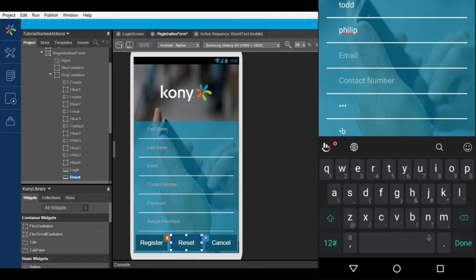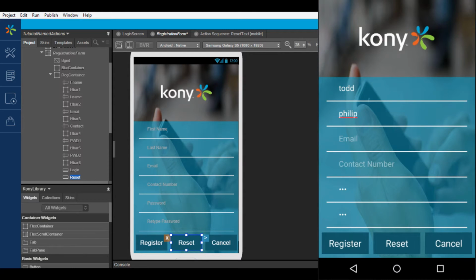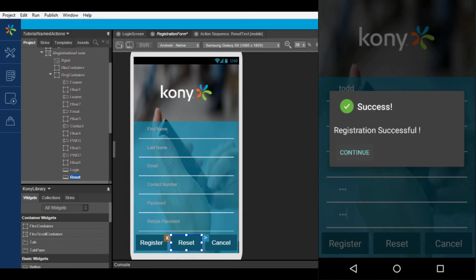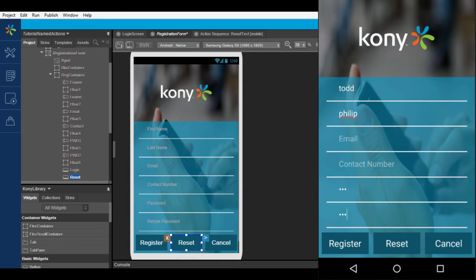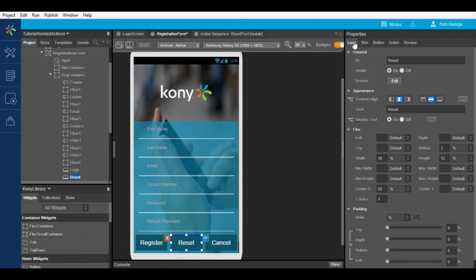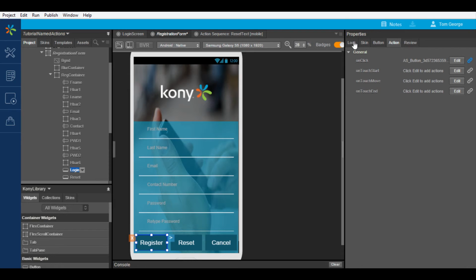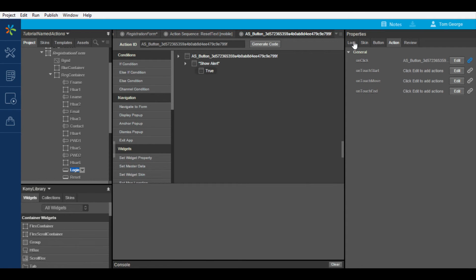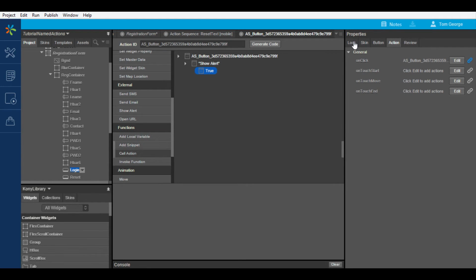After entering the values on the registration form, on hitting the register button, I get a confirmation alert stating registration successful. But I still see the values entered in the fields. I could leverage the same named action which was created to reset the text fields after registration too. To achieve this, I will go to the action properties of the register button and call the reset text named action to reset the values immediately after the alert action.